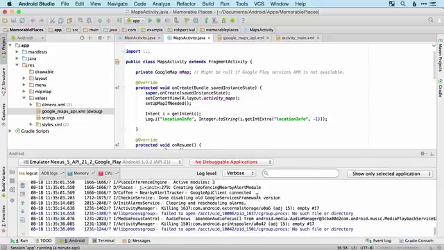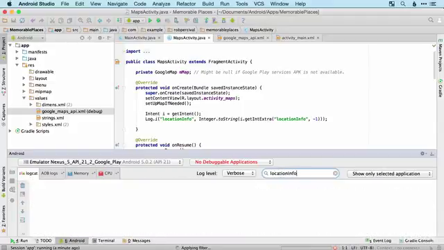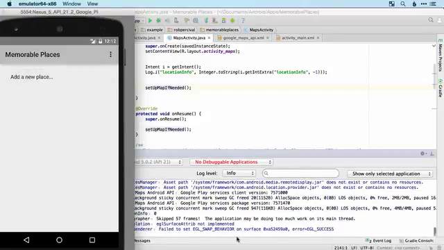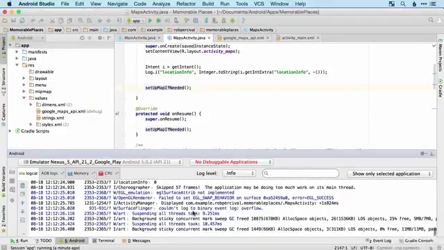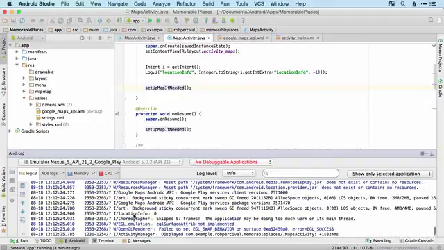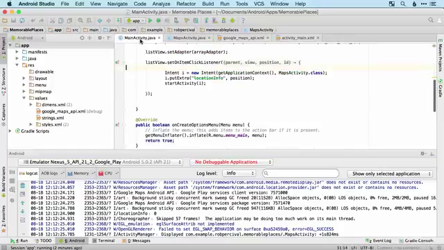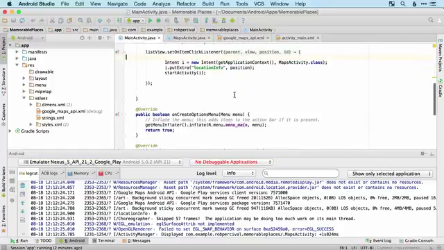In here somewhere. I'll do a quick search of location info. And here we go. So just tapping on add a new place. And there it is. You can just about see it. Before we lose it, location info is 0. Fantastic. So that is being passed and we're getting the map created there. Wonderful. So now let's add an example location.